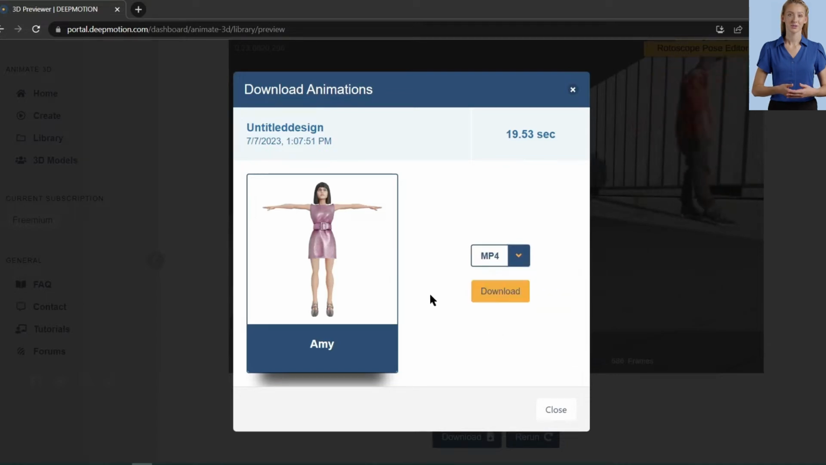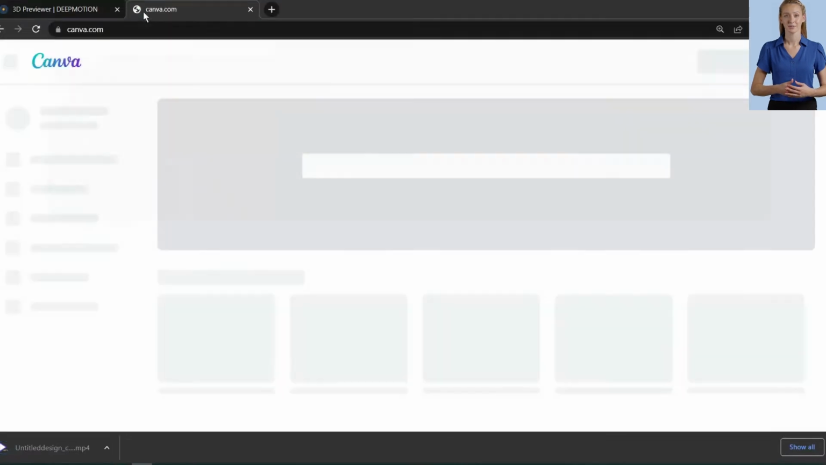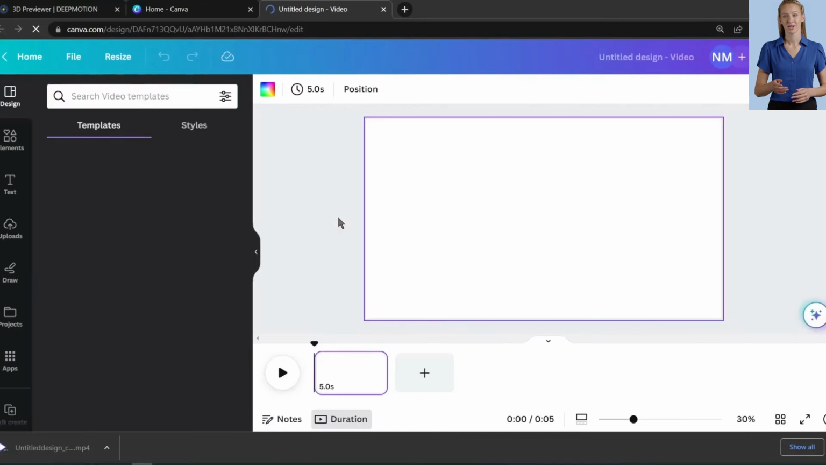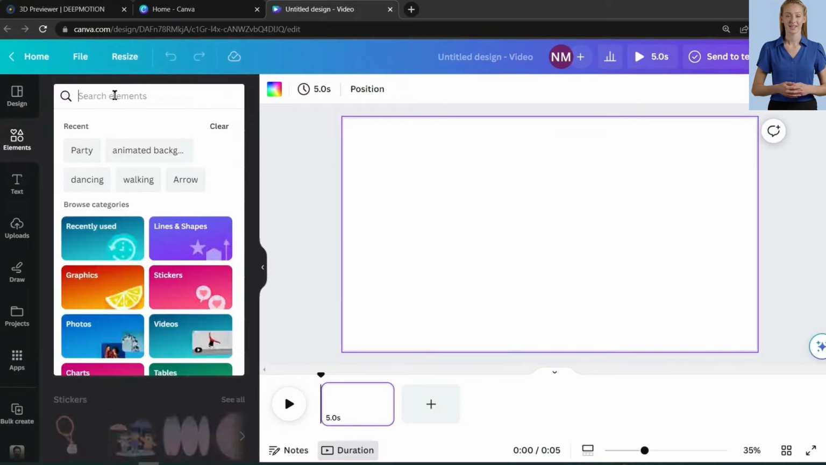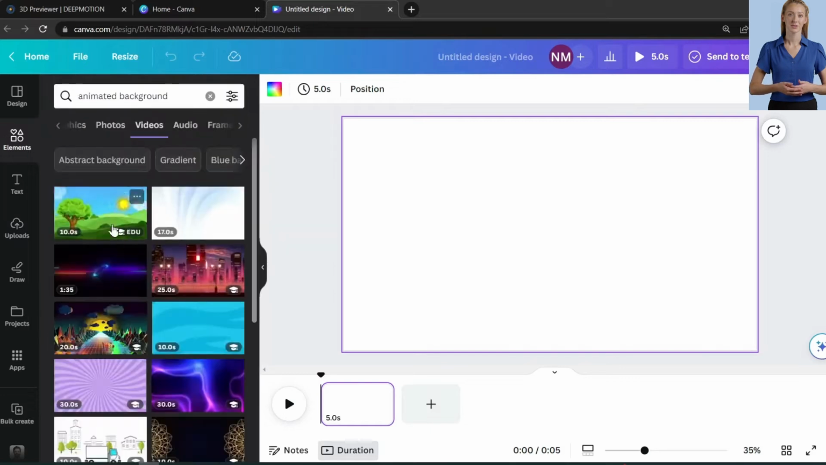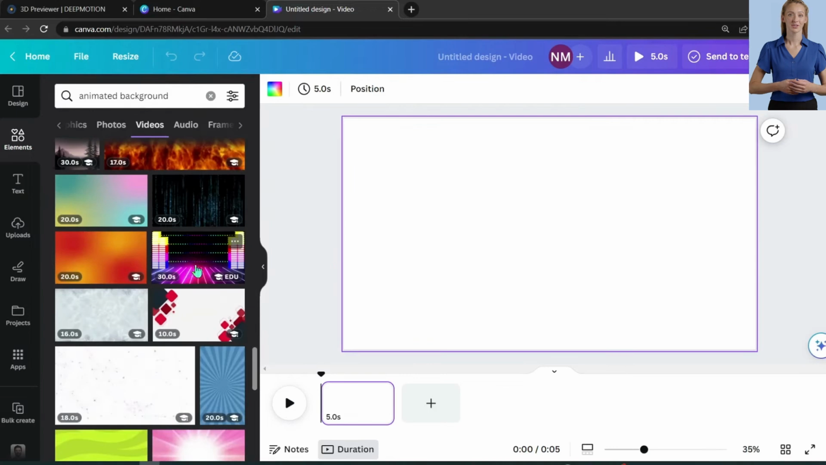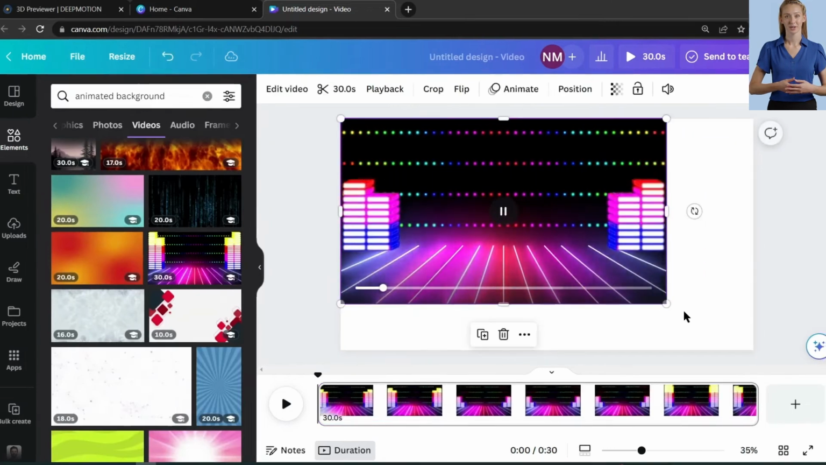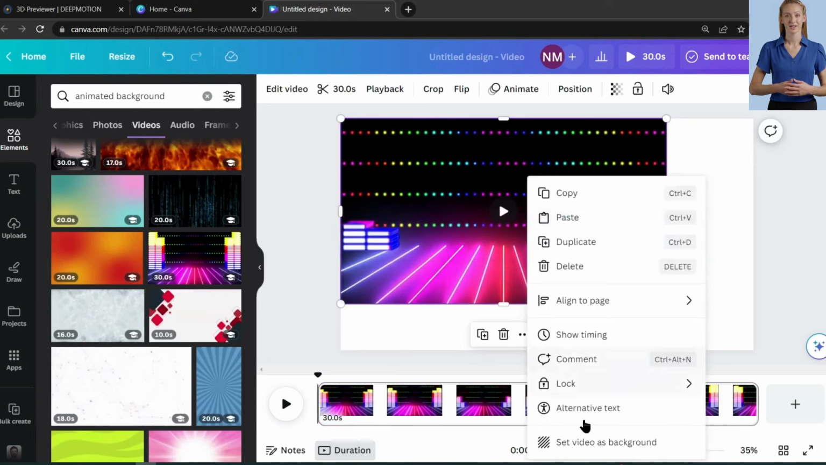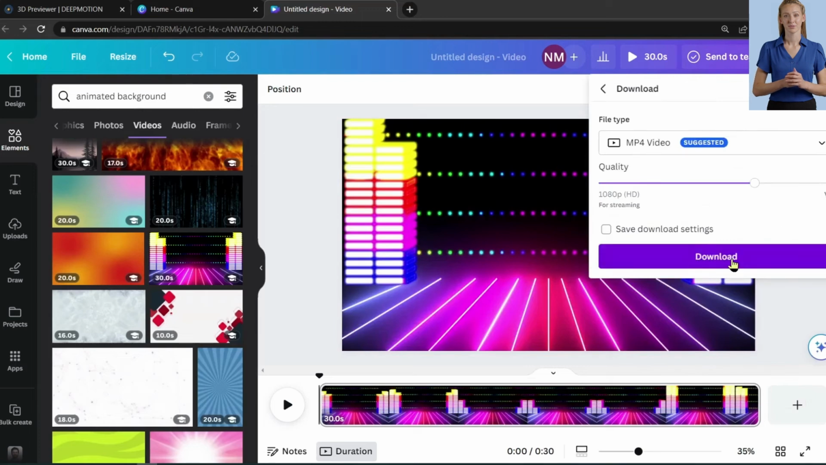After downloading the 3D model, go to Canva. Click on Video to create a blank video. Now click on Element and search for an animated background. Select a video and choose a background video that best suits your video topic. I am selecting this one. After selecting the video, click the right button and select Set Video as Background. Then click on Share and download the video in MP4 format.